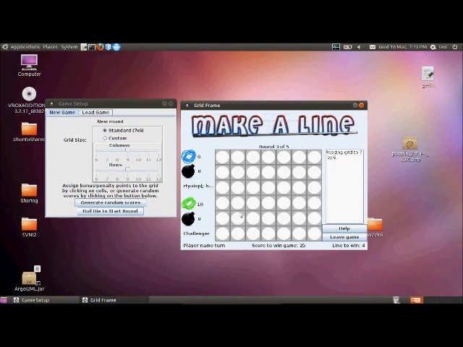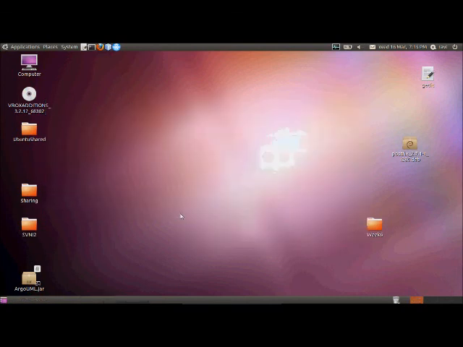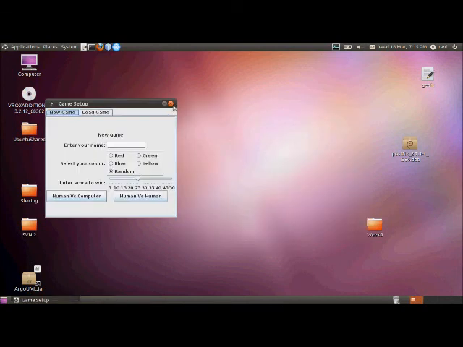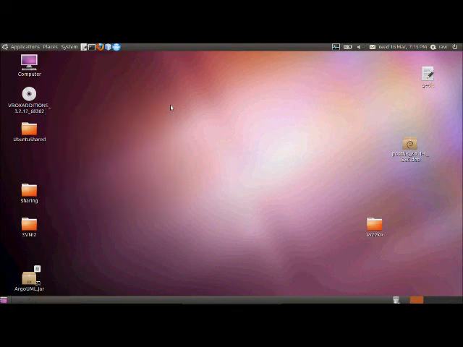Now to exit the game, you can either do this by leave game, which will make you forfeit the round, or by clicking on the X button on the game setup window, and that closes it for you. And that's it. It's as simple as it sounds.